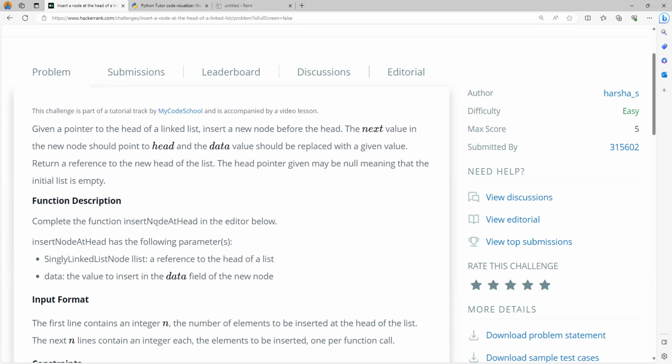So we are supposed to write the code for a function insert node at head, right? So insert node at head has the following parameters: singly linked list, and the parameter name is list, and the data, the value to insert in the data field of the new node.